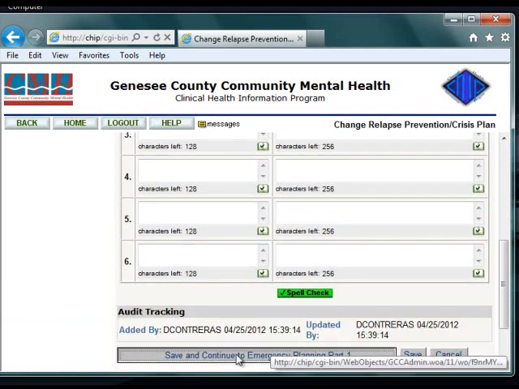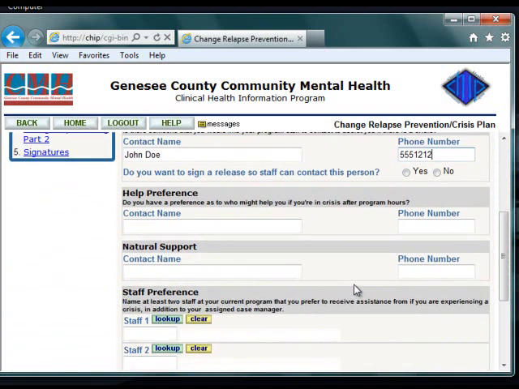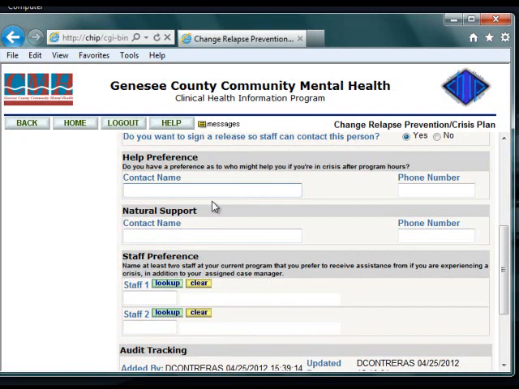The first thing we need to know is, who do they contact in a crisis for help? List their name and phone number. Next, what staff would they like to contact to assist if they are in a crisis? Do they need to complete a release of information for this person? Who will they contact after program hours? Is there a different person?